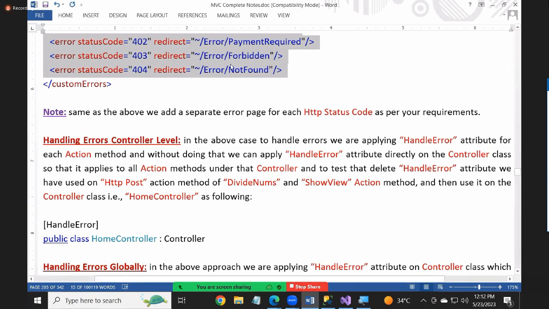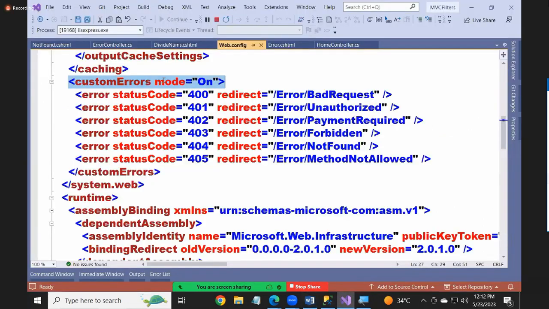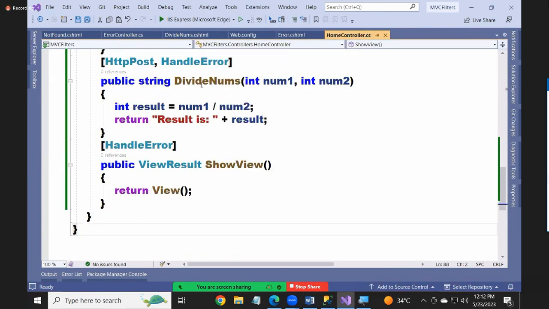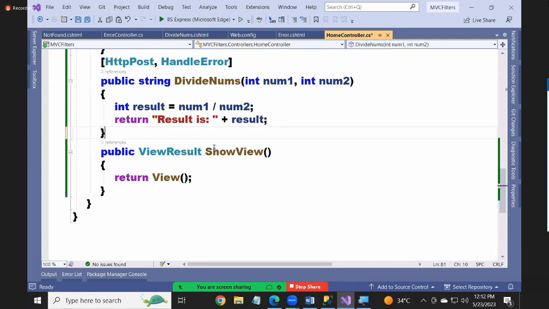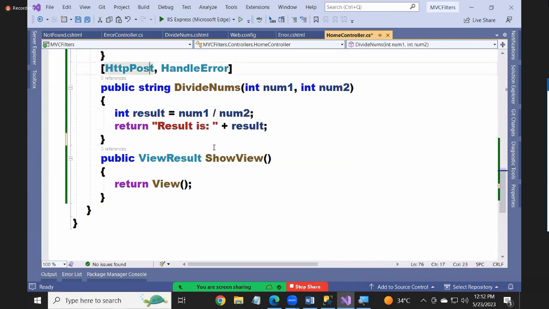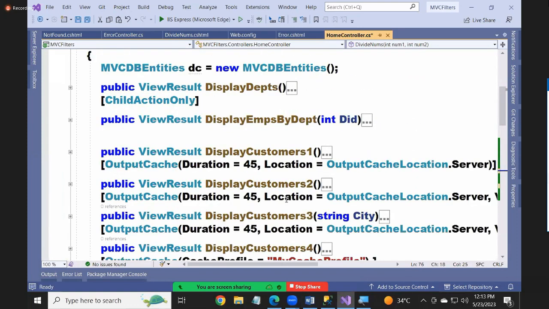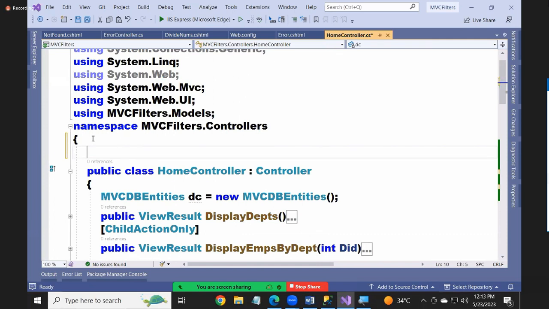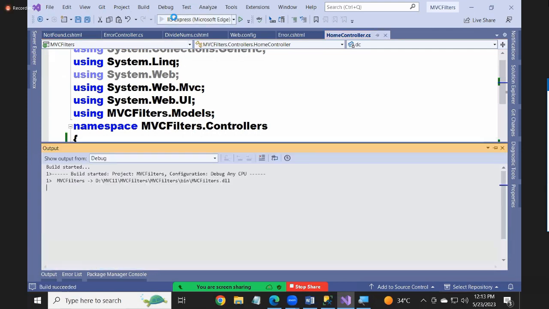Okay, now look, guys. You're handling an error, and to handle the error, you use the handle error attribute on the top of each method, right? Without writing it on the top of each method, the second option you have is to write it on the top of the controller. So all action methods in this controller will handle the errors now. Did you catch my point? Okay, I'm writing handle error now. Handle error, where? On the top of the controller.